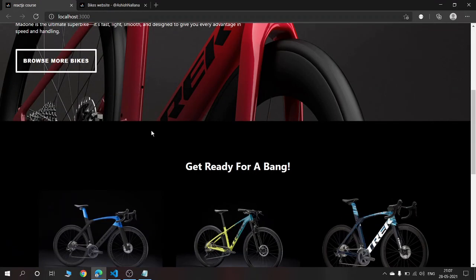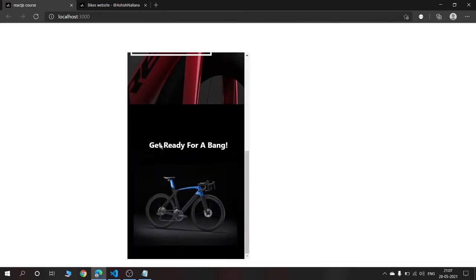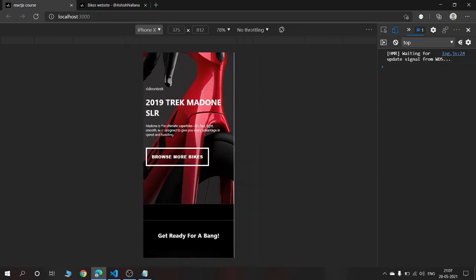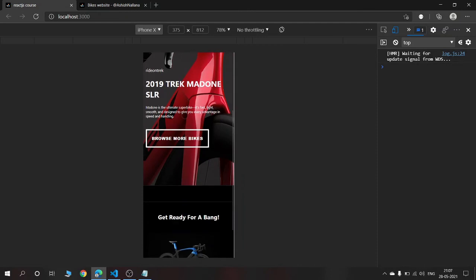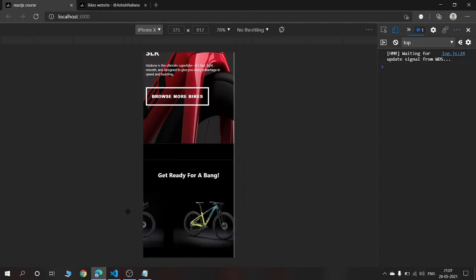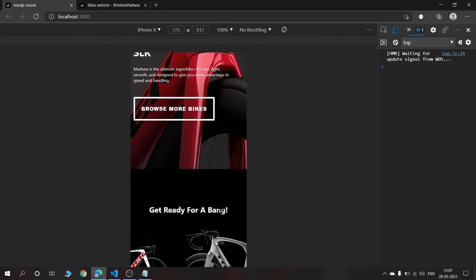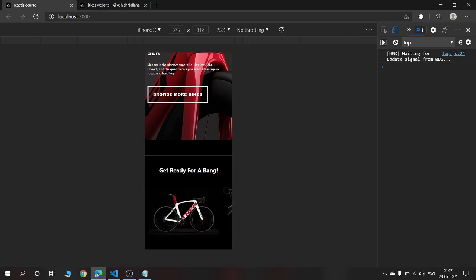Okay, now let's make it big. As we make it small, it adjusts itself. And let me go to iPhone X. Now it is working all good, right? You can see it is scrollable. Let me make it a bit bigger, and it is scrollable, but we are not able to see the complete image. So I'll just say 75 pixels.